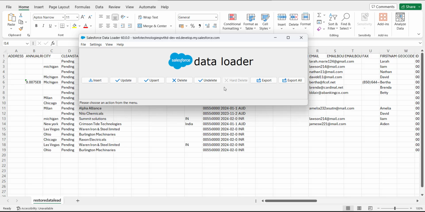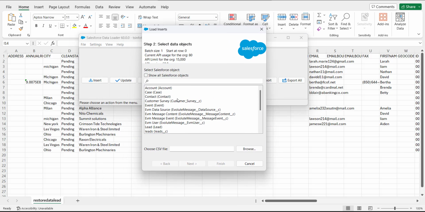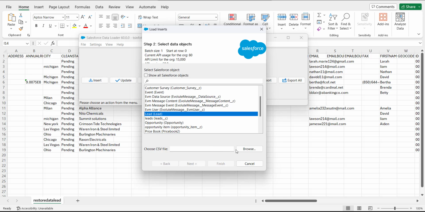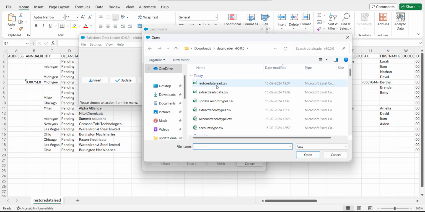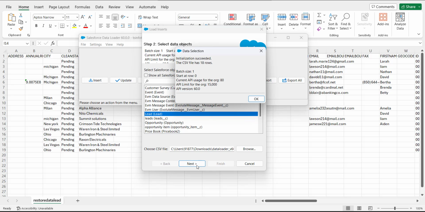And now again in the data loader, click on this insert button. And in this step, we will select the data object in which we are going to restore the deleted data. So in this example, we are doing this for the lead object. So I will select the object lead, and now we will browse the CSV file that we have saved right now. So this is the CSV file that we have saved. And after this, click on the next button.